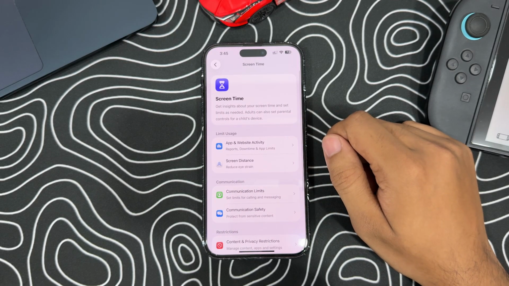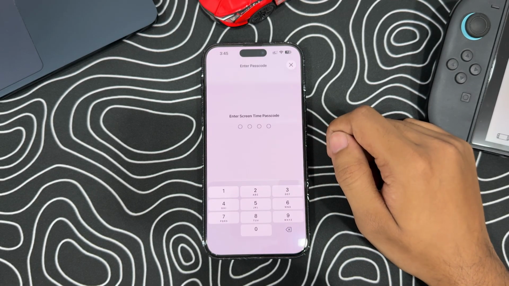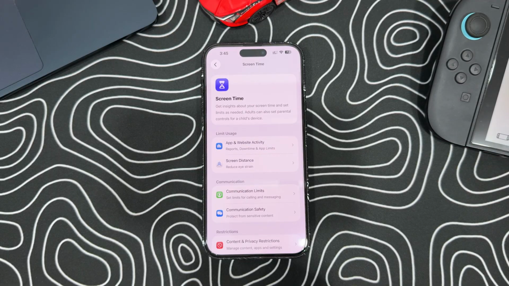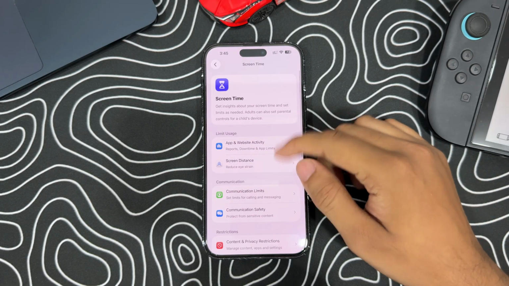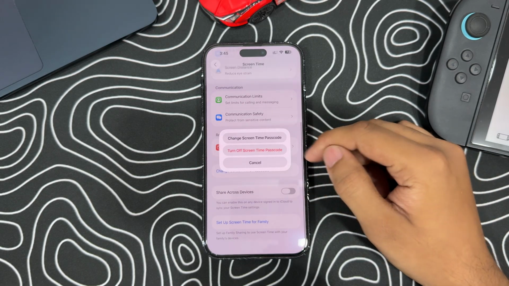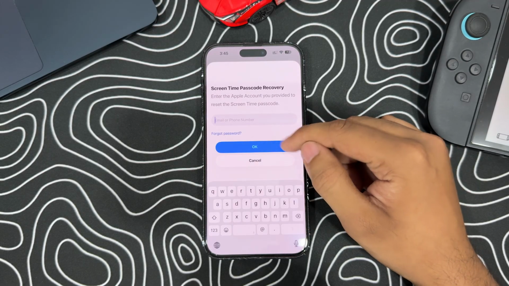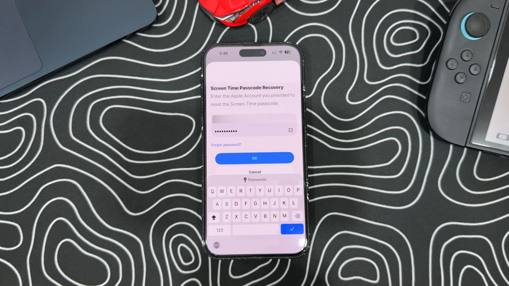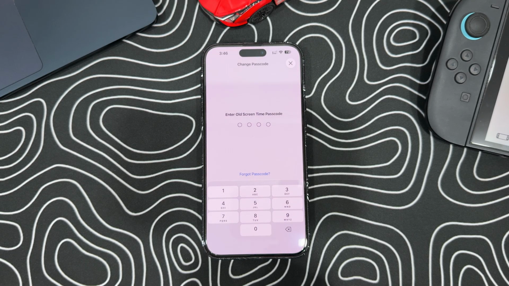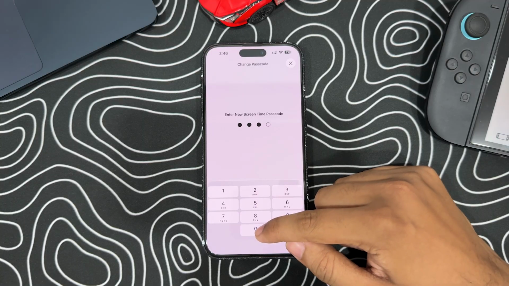and tap Screen Time. If you try to turn off screen time, you'll be asked to enter the screen time passcode. If you've forgotten the passcode, tap Change Screen Time Passcode instead of Turn Off Screen Time. Then select Forgot Passcode. Next, enter the Apple ID and password that you originally used when setting up the screen time passcode. This recovery option is only available if you link screen time to your Apple ID during the initial setup. After verifying your Apple ID, create a new screen time passcode and confirm it.